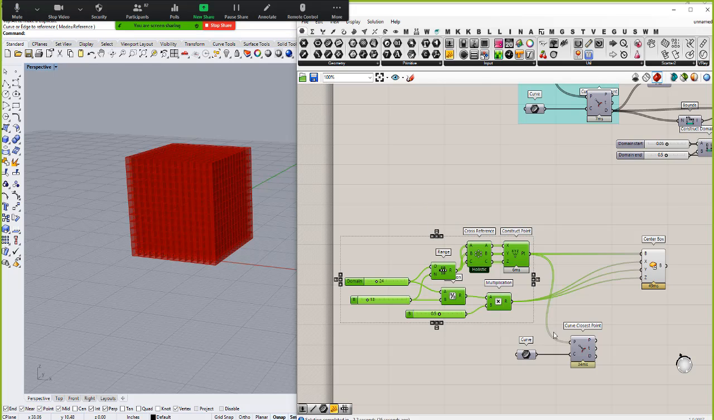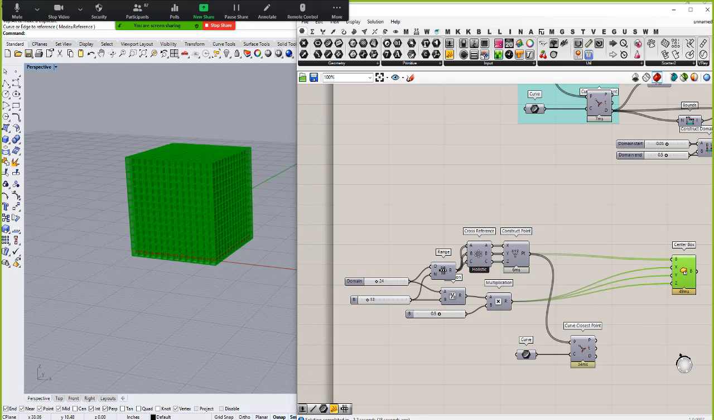Okay, so now we have these boxes. We want to somehow determine when to make these boxes and when not to make these boxes by that curve and the distance to that curve. So the same sort of thing, we have the distances down here.